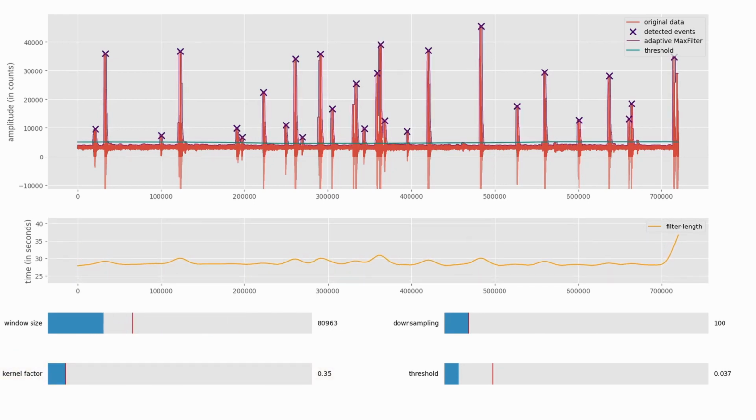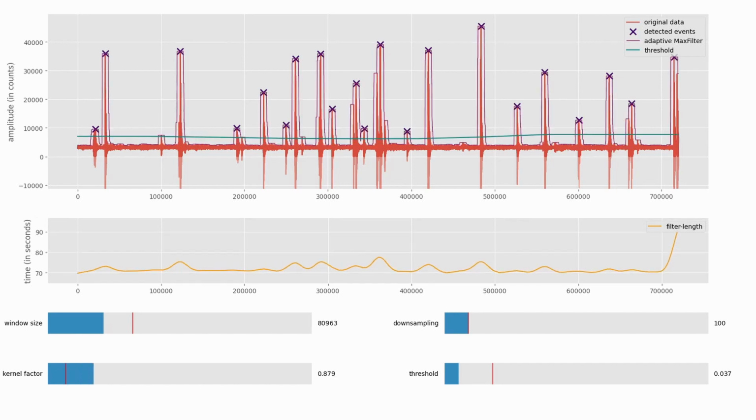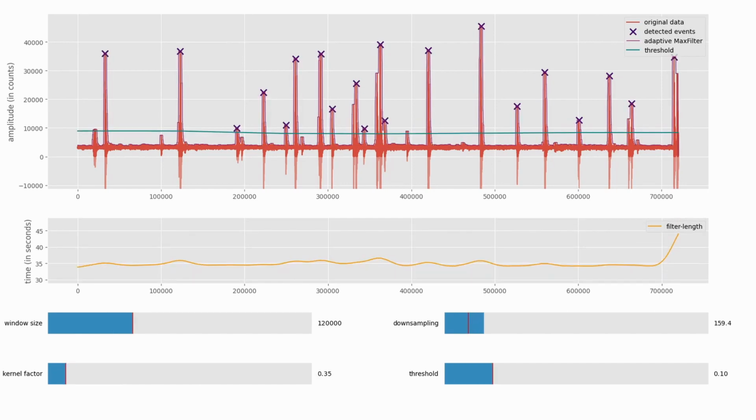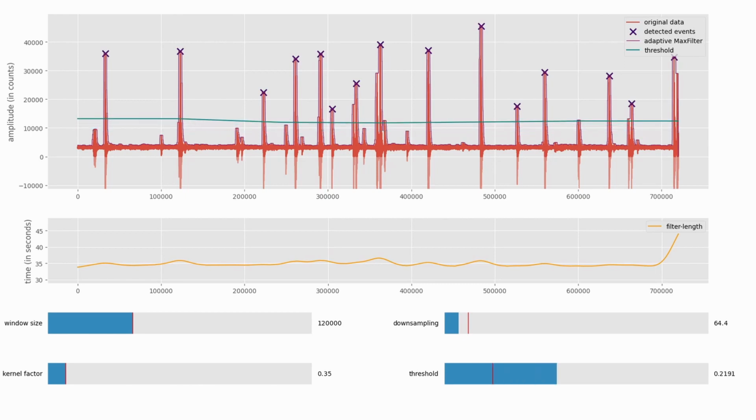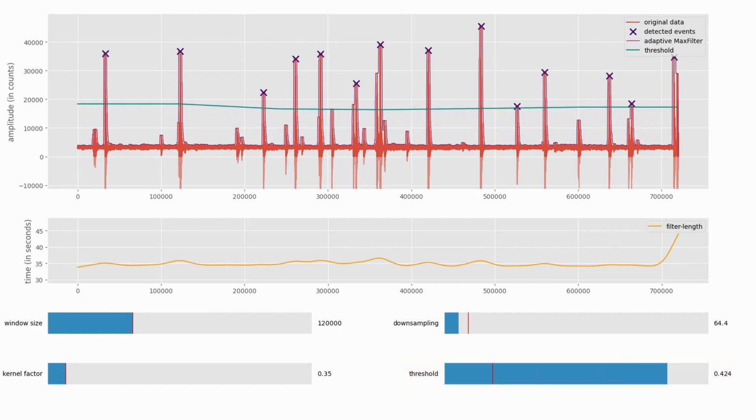Secondly, the kernel factor controls the average size of the max filter kernel. While applying the adaptive max filter, the data is also downsampled. This has no real influence on the result, but it improves the performance significantly. So we should increase the value if events are rare. The last important parameter is the threshold factor. This controls the minimum relative amplitude for detected events.